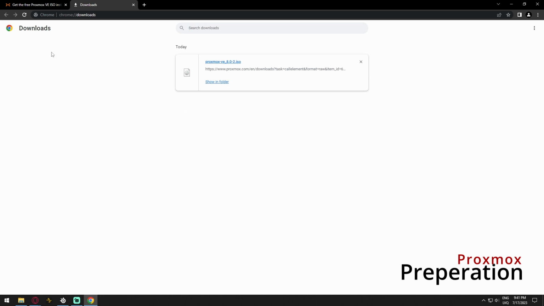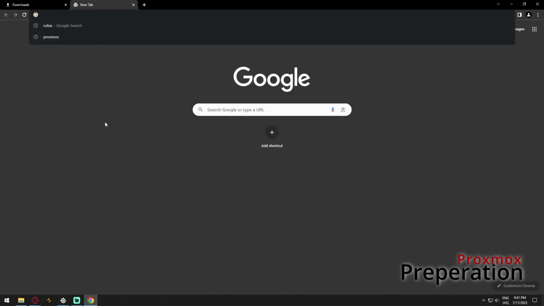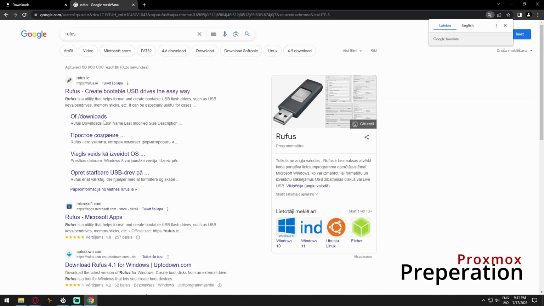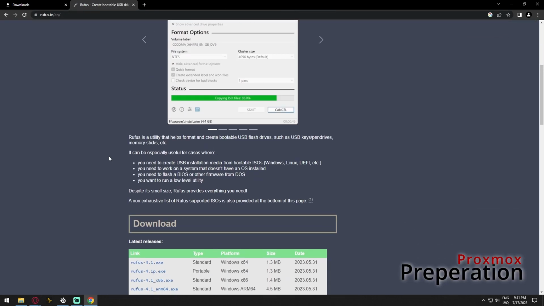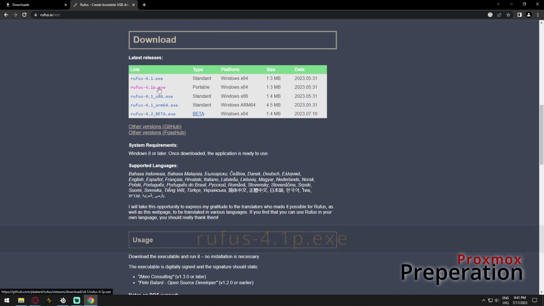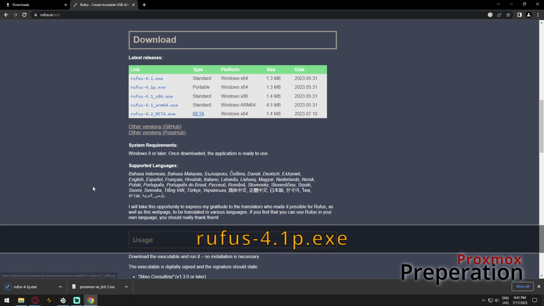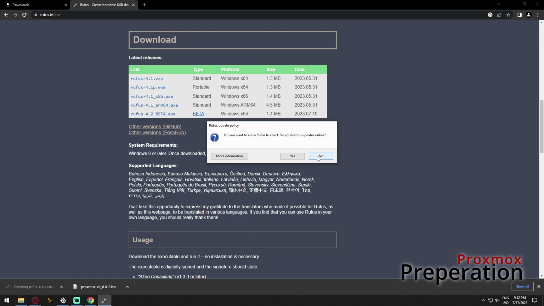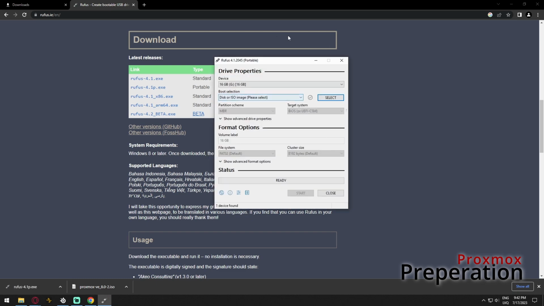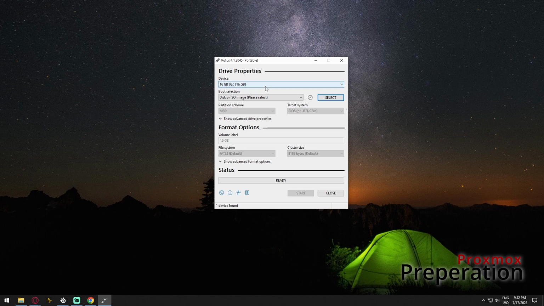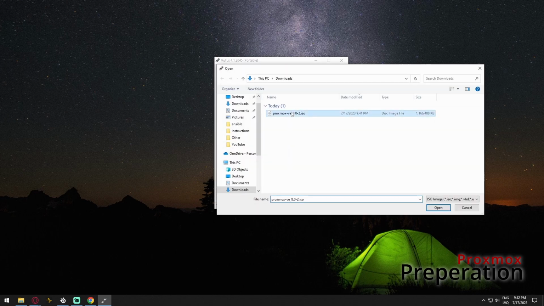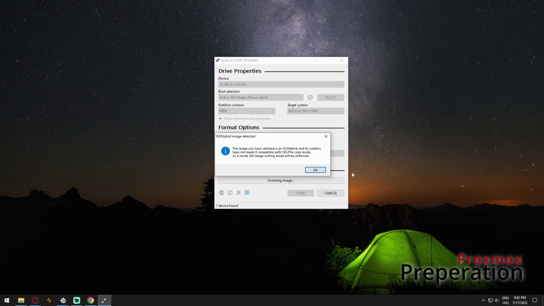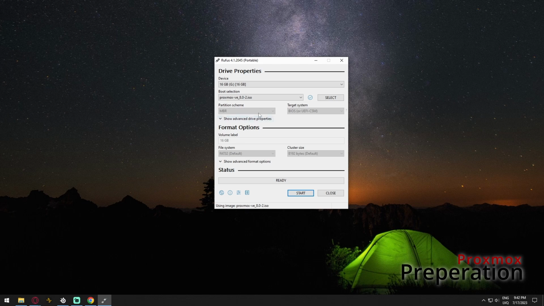Next, get a flash drive, and make a bootable media drive. In this example, I will be using Rufus. It's a really simple free software for making bootable media drives. Download the Rufus portable version, and start it up. Select your flash drive in the device tab, then select the downloaded Proxmox ISO file, but be aware, this process will format the flash drive, so make sure that there is no important data that you need on it.